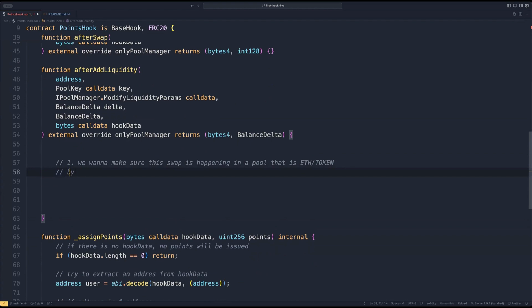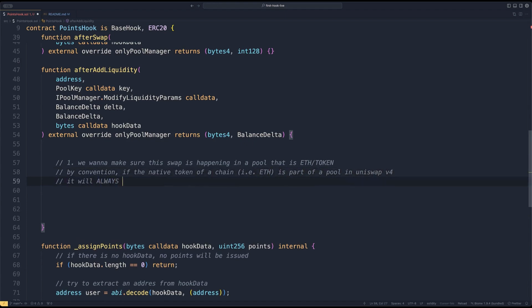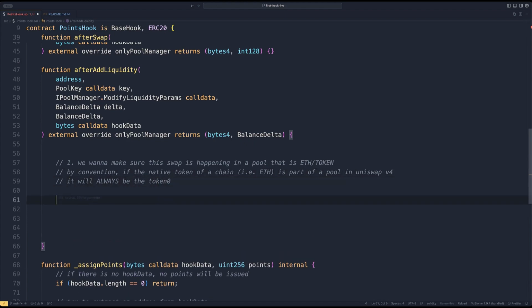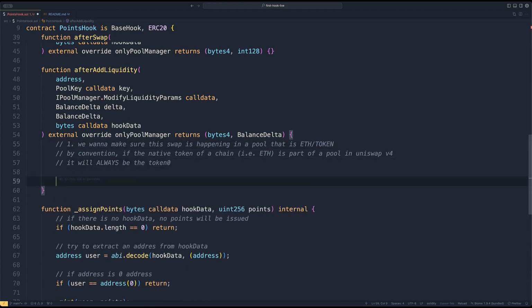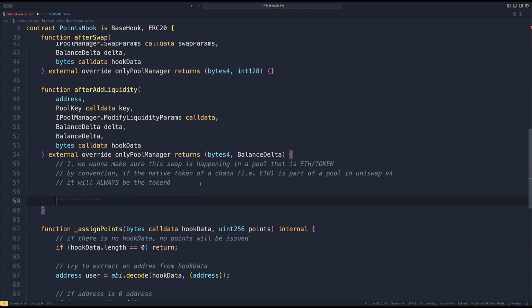And by convention, if the native token of a chain, i.e. ETH, is part of a pool in Uniswap v4, it will always be token 0. It is impossible for a pool to exist on Uniswap v4 where one of the tokens is the native token, ETH, or like Matic on Polygon, and have it be token 1. It will always be token 0. So to check that we're in a pool where one of the tokens is the native token, we can just check the token 0 value.